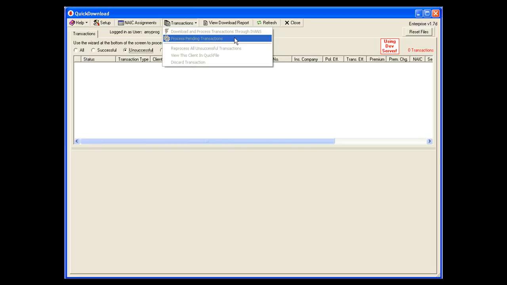And in that case, like say Progressive, you have to contact them in order to have them set their program up on your desktop, on your computer, and then you'll access that to download your transactions, and they'll go into a folder of ours called pending. And if there are any transactions waiting to be processed, this process pending transactions will be lit up. You click on it and it will process any of those pending transactions.